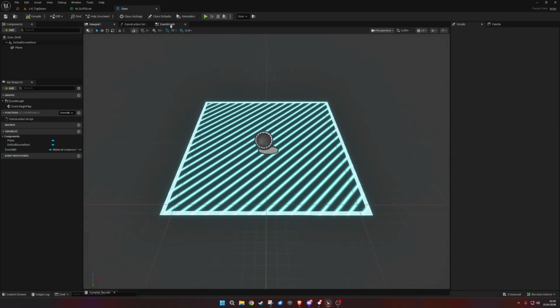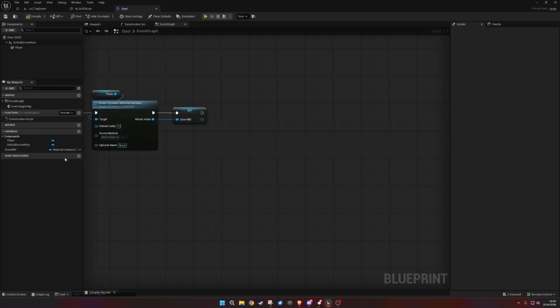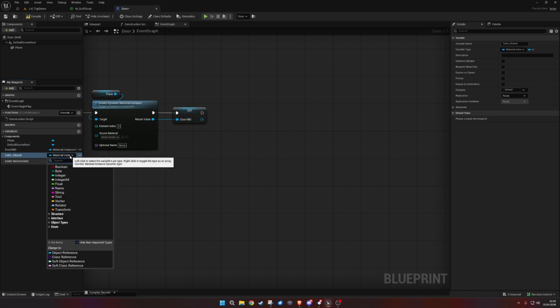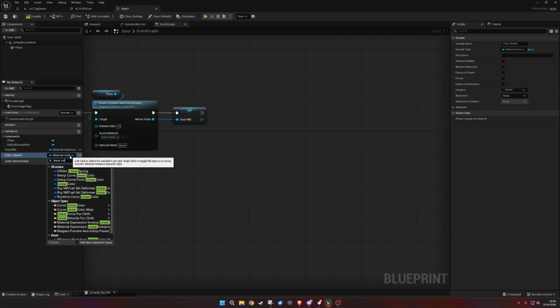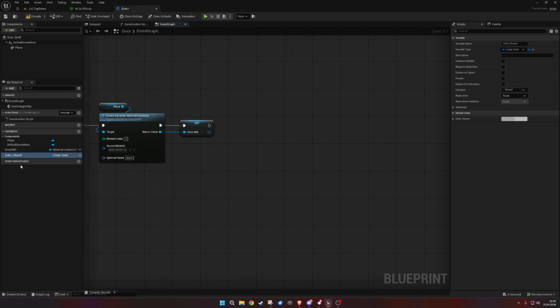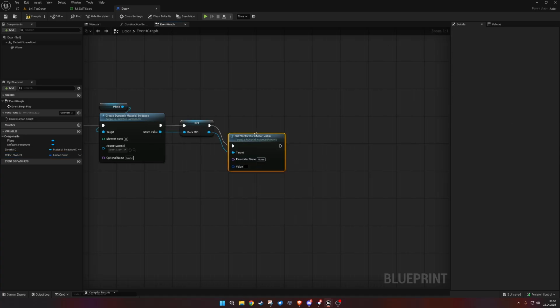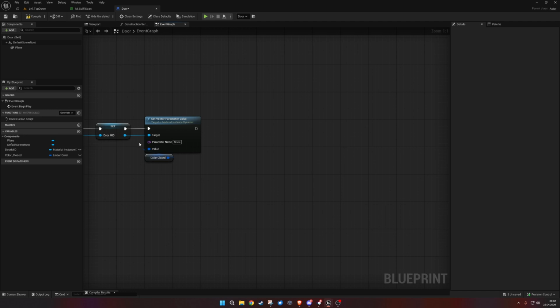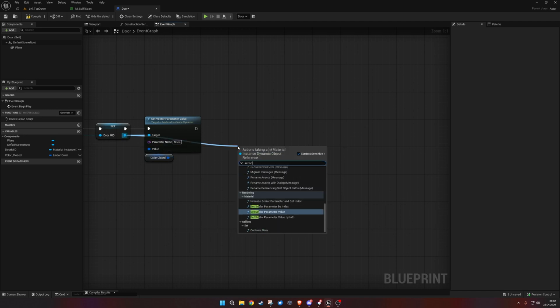So we can choose a color for the closed state. We will look, maybe a gray tone will be okay. Color closed, make a variable, then search linear color. Okay, compile. I will choose a grayish tone. Then you take the door MID, set vector parameter value, and then get the color closed and put it into the value.